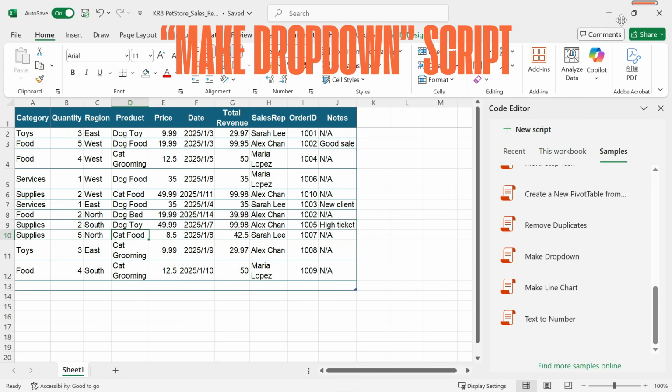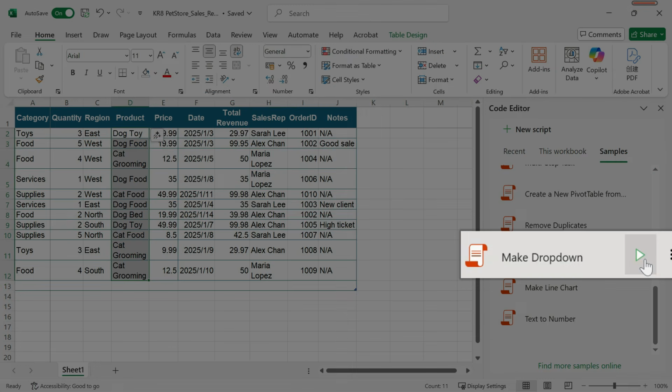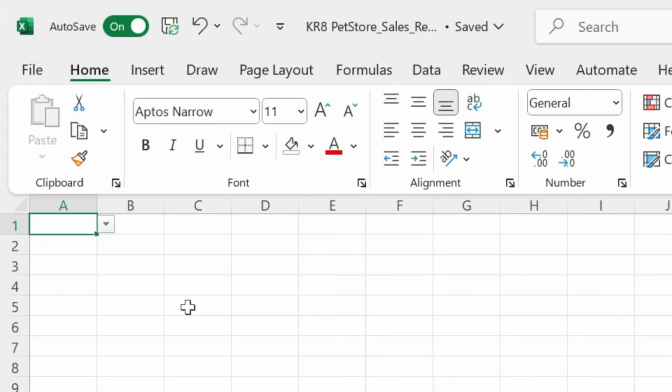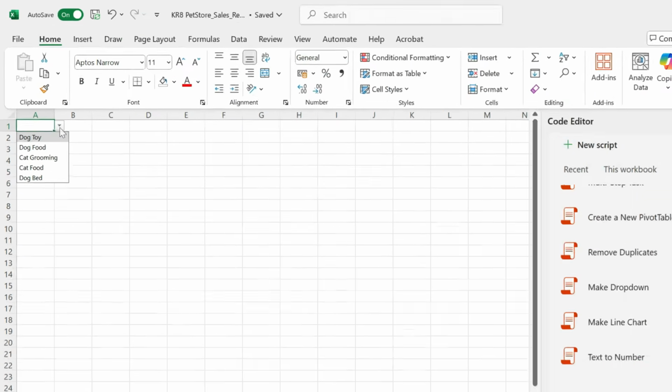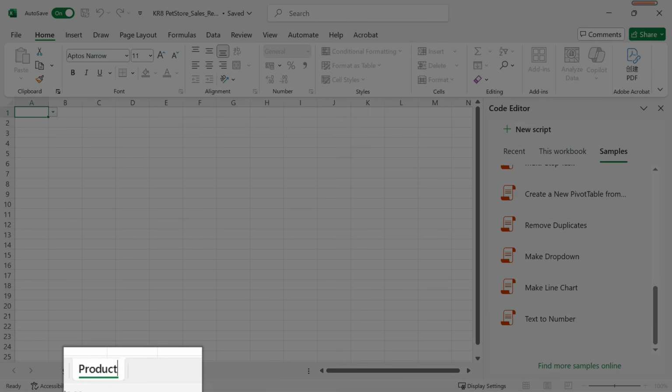Duplicates gone, numbers fixed, everything tidy. Let's make sure it stays that way. Run the Make Dropdown script on the product column. It builds a drop-down list of all valid products on a new sheet and can be copied anywhere in the workbook. From now on, the team can only pick from the correct options. Rename that new tab as Product Dropdown to keep it organized.